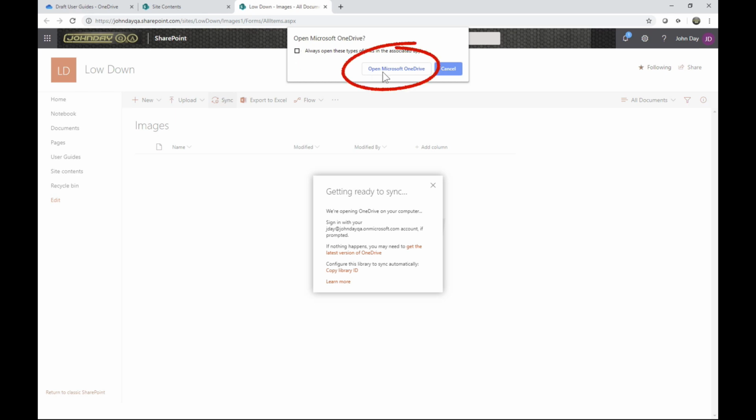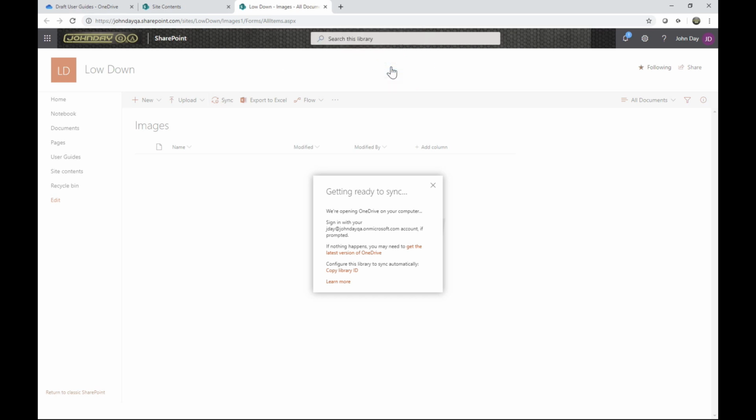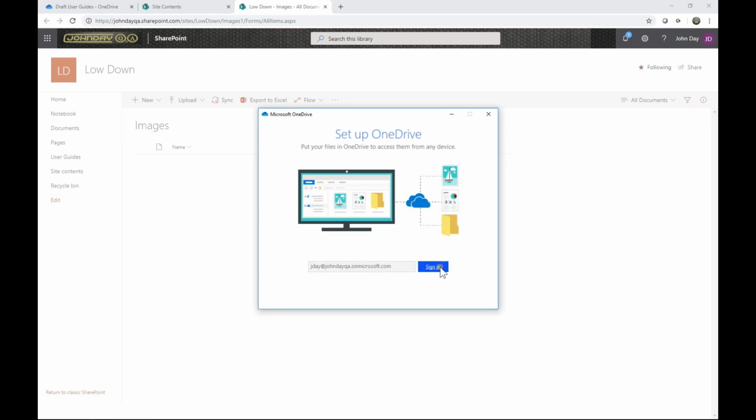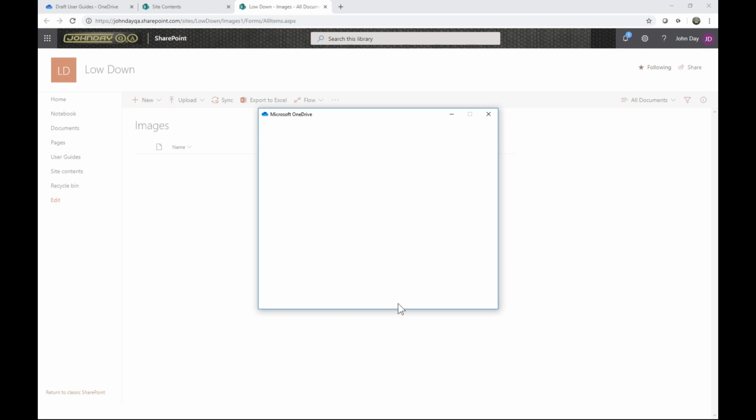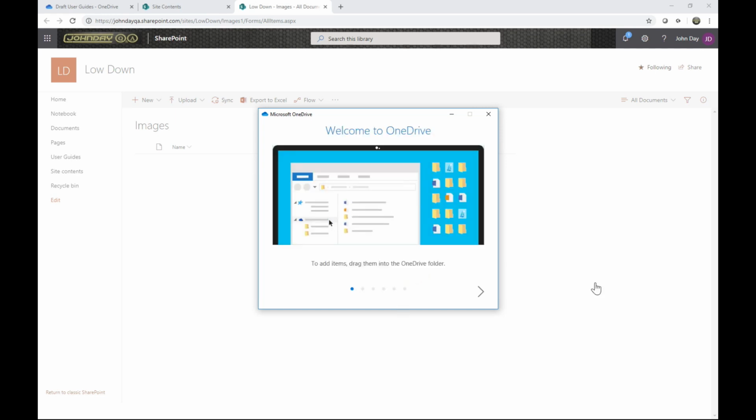I'm going to allow the browser to open up the OneDrive local application. If you've not used the OneDrive client application before, you will be prompted to log in with your username and password. There are a number of steps in the pop-up that I'm just going to skip through. I would recommend reading them as they do explain how it works.